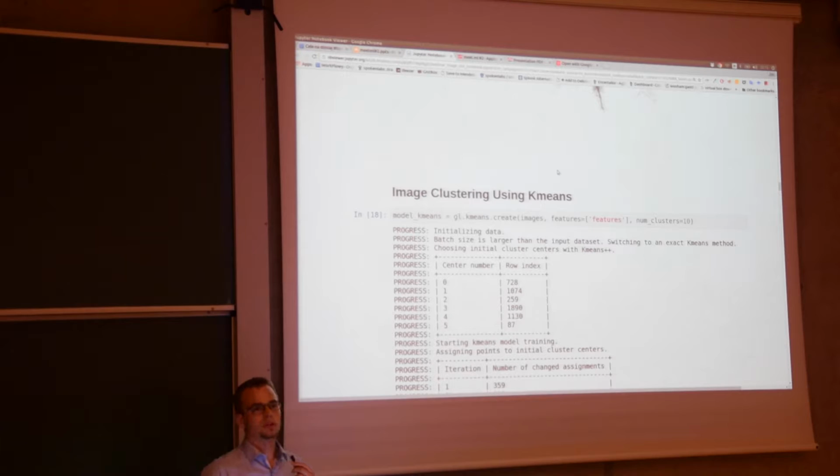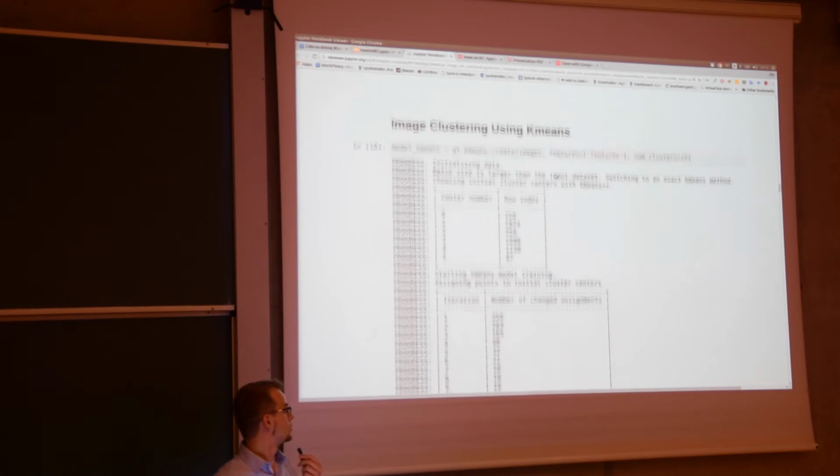So basically, what k-means is doing, we're saying, give me 10 groups of images, and these images should be in this group most similar to each other. And this is how you can do k-means clustering in GraphLab. And here we say 10 clusters, use this column, and that's it. That's the only thing you have to do.